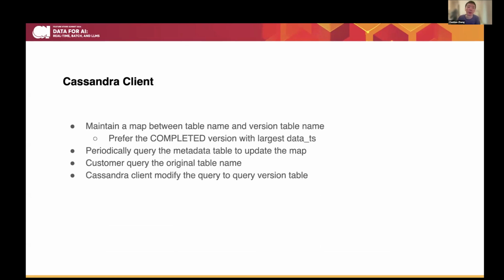And the Cassandra client will periodically query the metadata table to update the map. For now, we use 10 minutes as the period. So you can expect that the table translation will be finished within 10 minutes. Then when a customer queries the original table, the table doesn't have to exist. Our Cassandra client will do the modification. It will replace the original table name with the correct version table name.